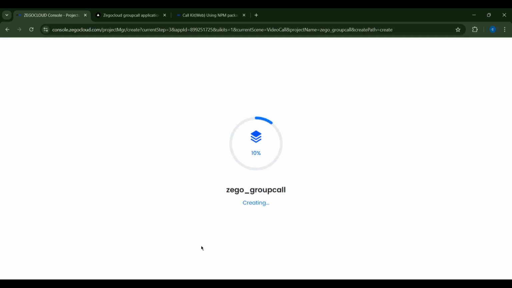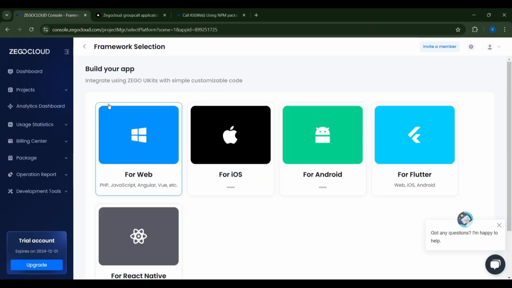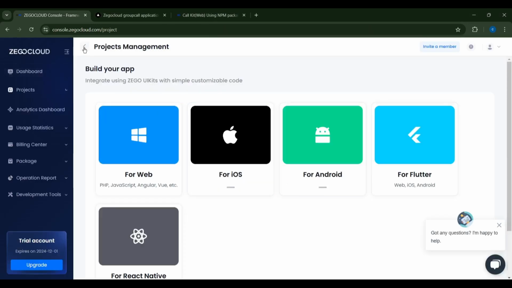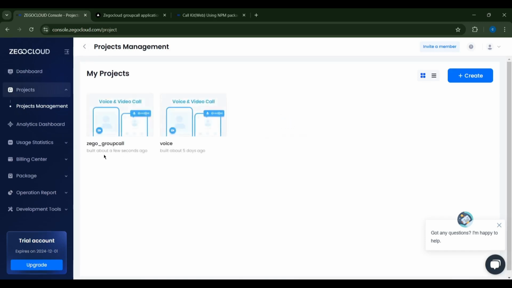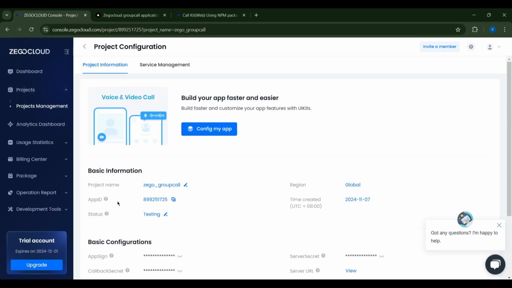Now this will create your project. Let's wait some time for the project to finish being created. So the project is created successfully. Next, click here to go back, and here you can see the project you created, which is Zego group call. Just click here, and here you will get your appID and then serverSecret.